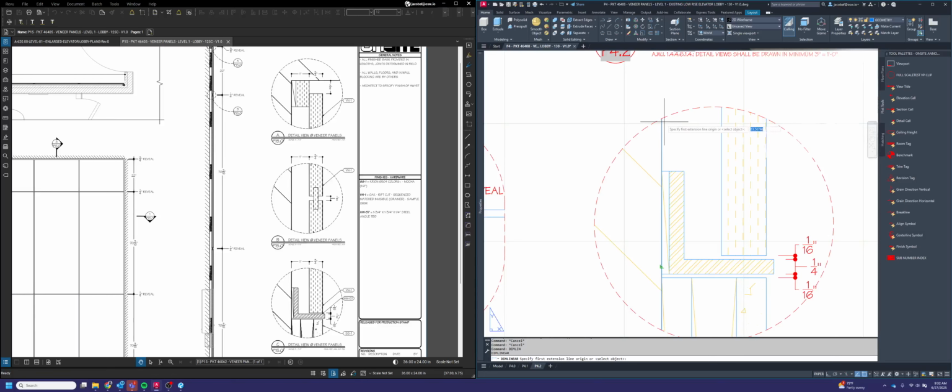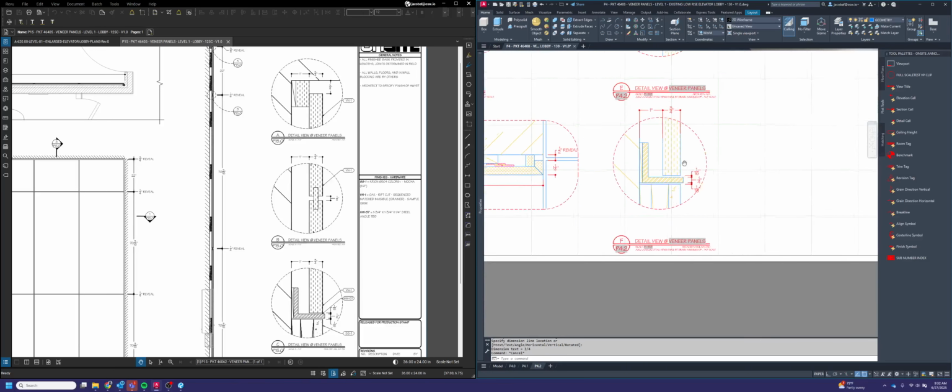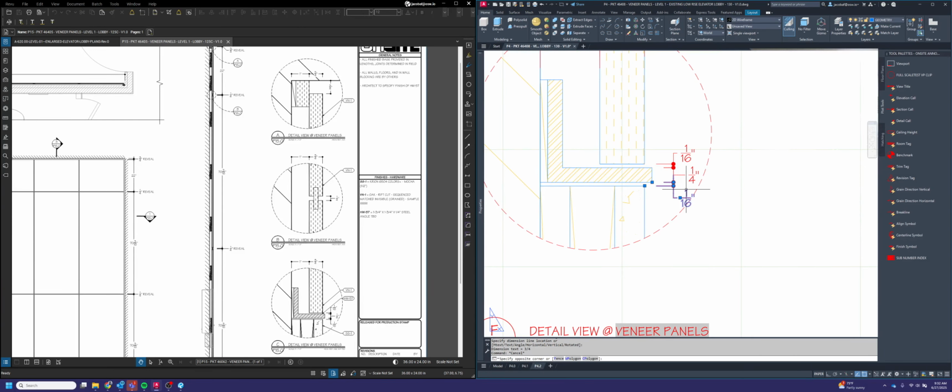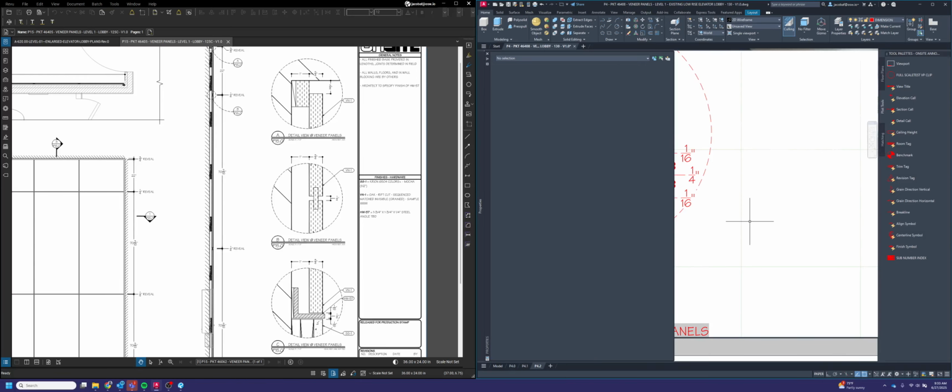And then again, the gaps. So gap to wall, to back of panel, and back of panel to front of panel. And then this one here, because it is overlapping that bubble, we want to make sure there's a background mask or fill color applied to that dimension there too.